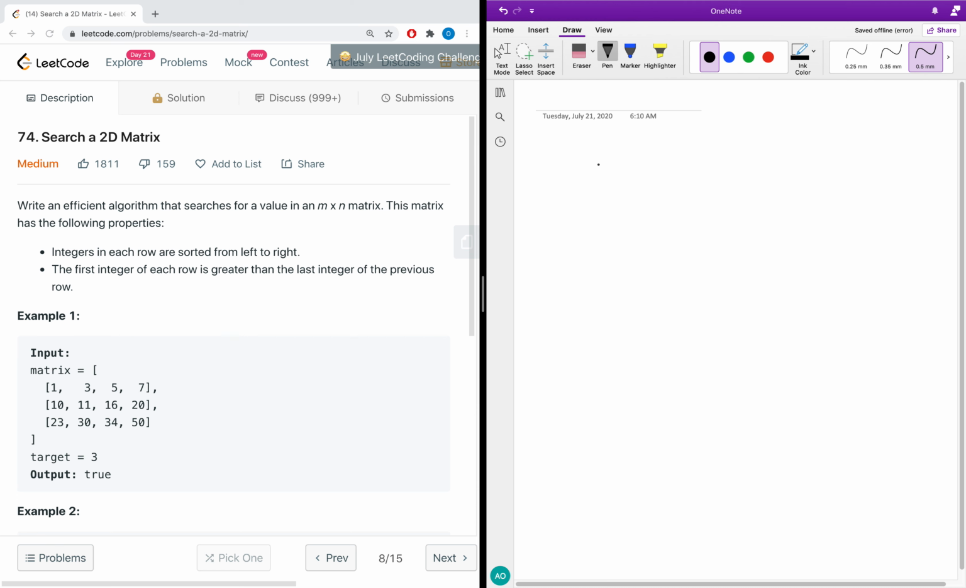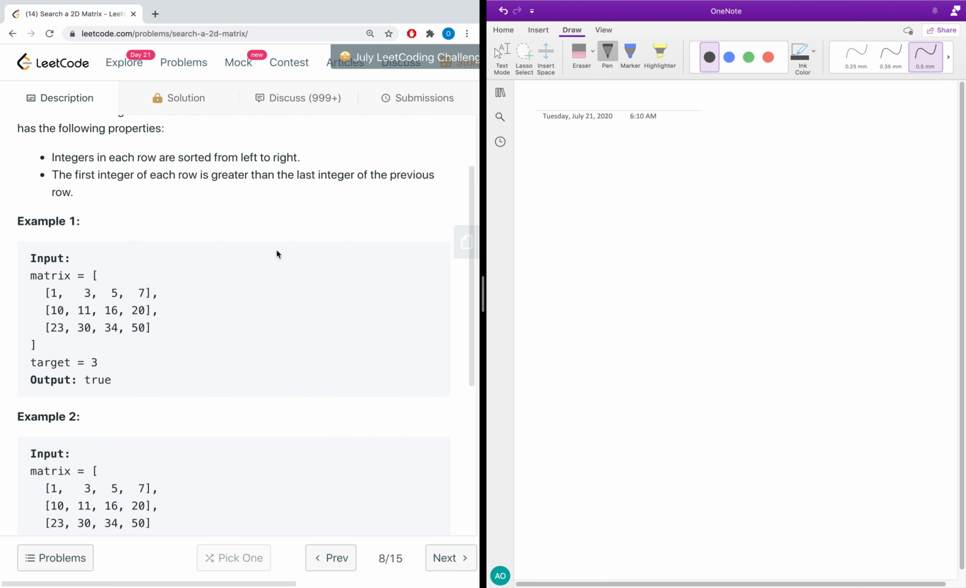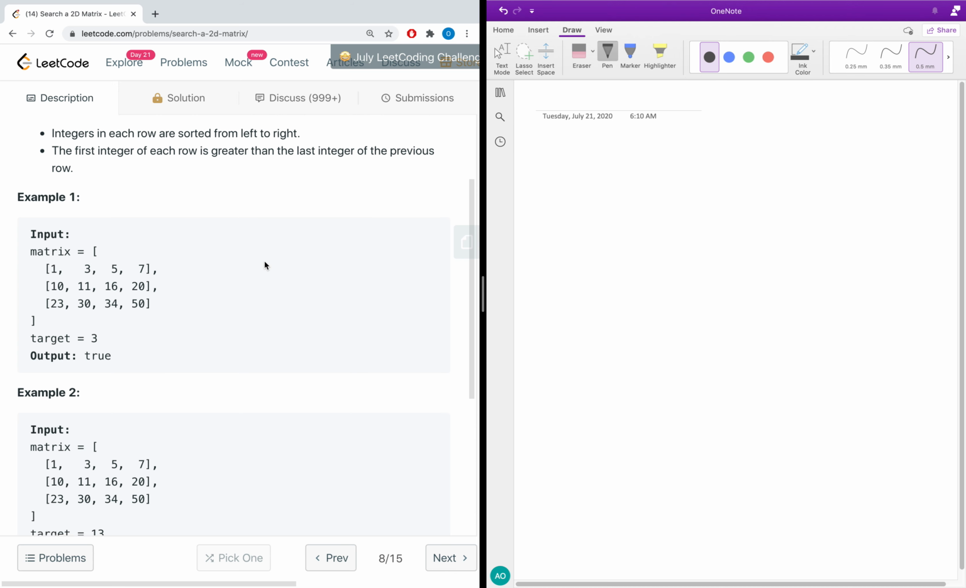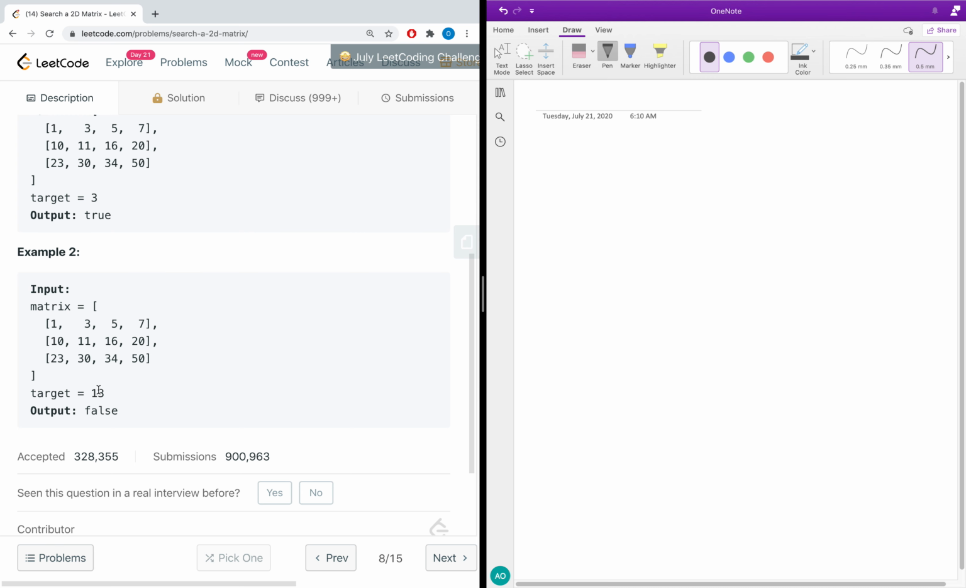This matrix has the following properties. Integers in each row are sorted from left to right. The first integer of each row is greater than the last integer of the previous row. Okay, so we're given an example here. They say you have 1, 3, 5, 7 and we have a target value that we're to search for. So we'll return true if we're able to find 3. Here we're finding 13. We'll return false because we cannot find 13 there.